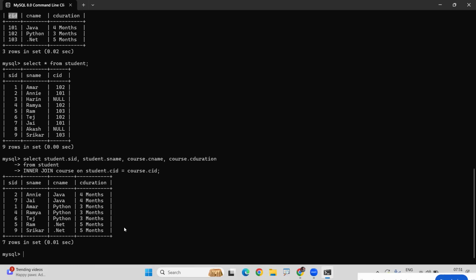Here, look at this. Suppose Amar has 102. Yes, it's matching. Is it 101? Yes, it's matching. Null is not matching. So that's why Harin's details will not be given, Akash's details will not be given. The third one is not there, the eighth one is not there. Only 7 records given among 9 records. If it does not match, it will not give.